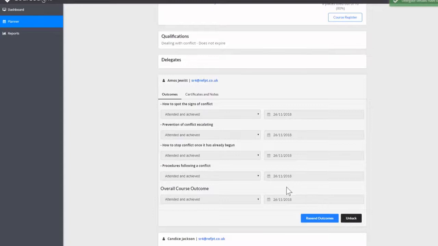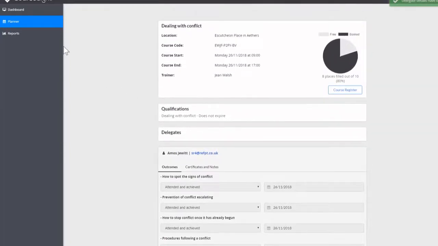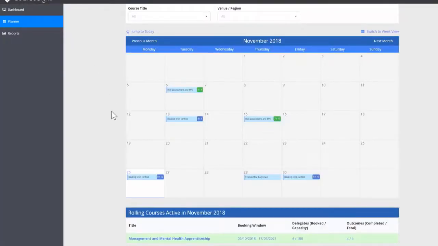You may notice in your planner that there are some different coloured boxes. Green boxes indicate that the outcomes have been recorded and sent to the delegates. Blue boxes indicate that no outcomes have been recorded for this course.